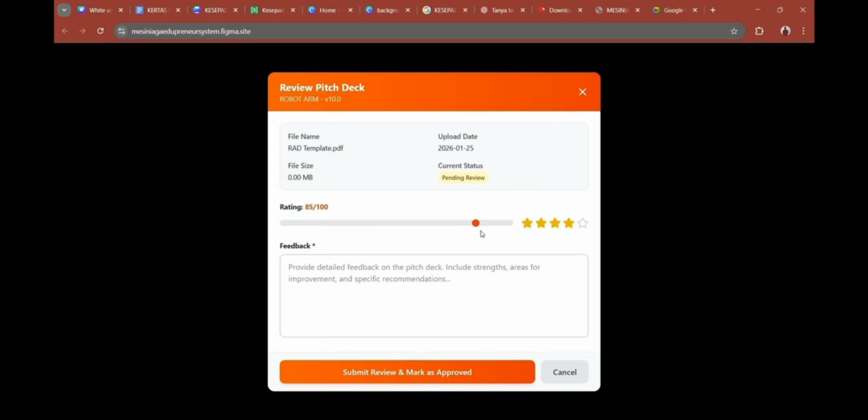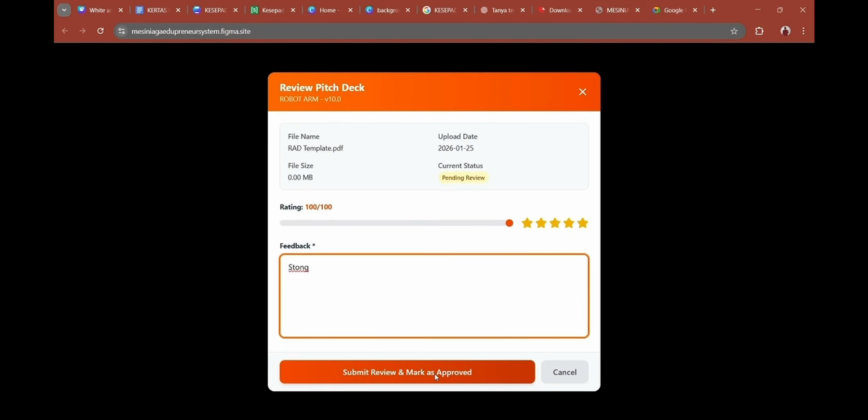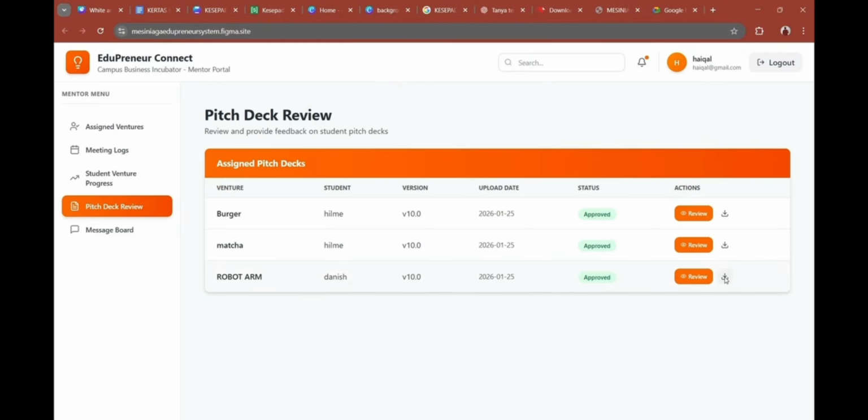But if we haven't reviewed the pitch deck, we can just click the review button, and then it will display the interface like this. And then we can click the rating. We can give it either 1 star or 5 stars. So for example, I give the student 5 stars. We can just click submit review, and the pitch deck will be marked as approved. Other than that, we can download the pitch deck to review the documents that have been submitted by the students. So it will display the feedback like this.